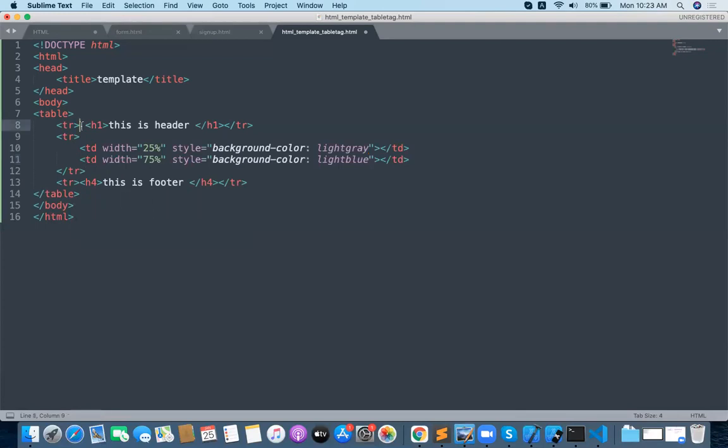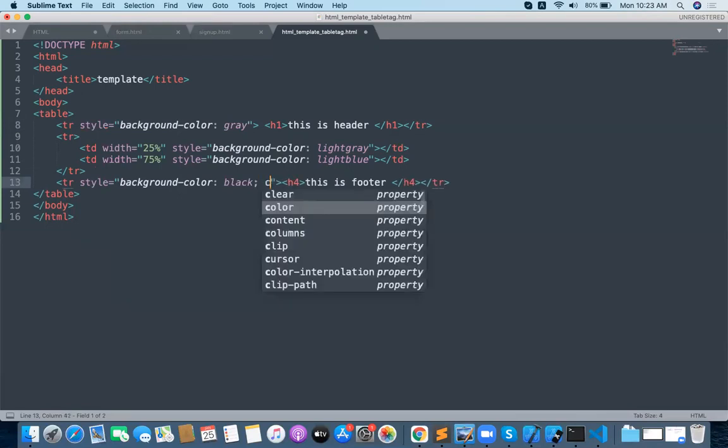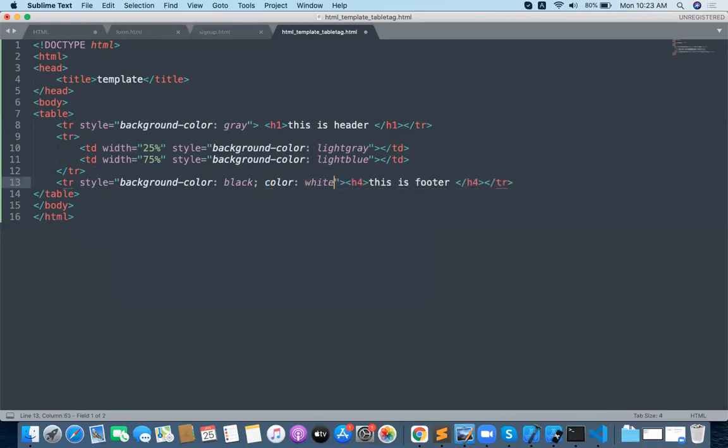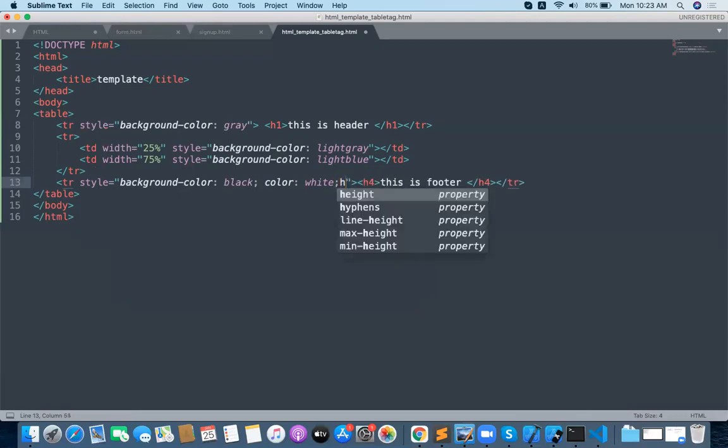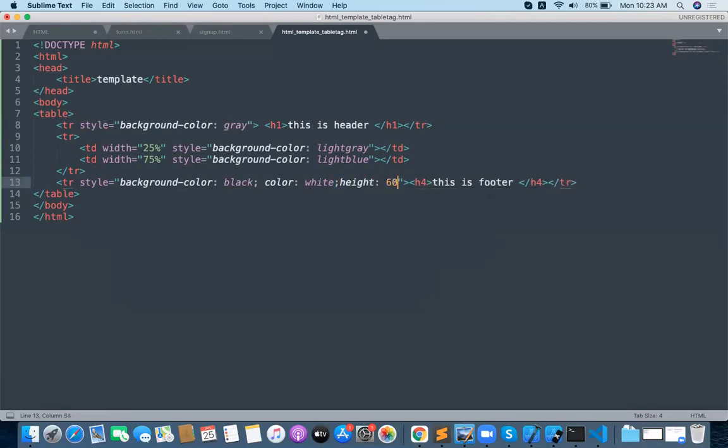For this TR also I am writing a simple style. Background of this will be gray color. And for this TR also I am writing a simple style. Background color will be black, and the color will be white. Let me provide the height of the footer and the header. Height of the footer will be 60 pixel, and the height of the header will be 100 pixel.